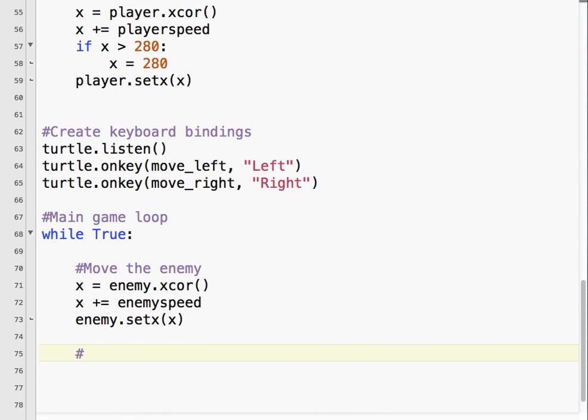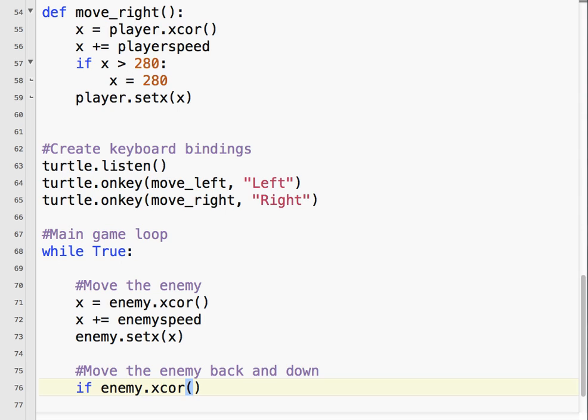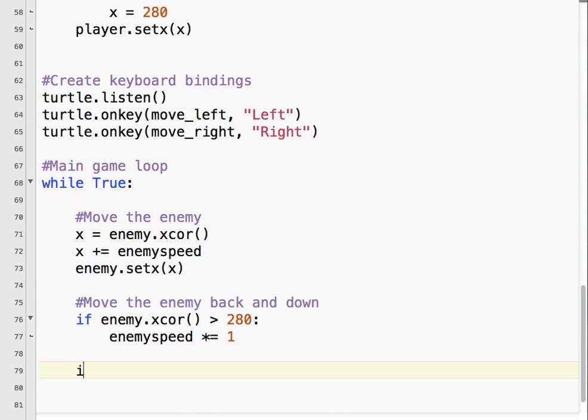So think about how we want our game to work. Once the enemy reaches the right side of the screen or the left side of the screen, we want the enemy to reverse. So that's the first thing we'll do. Just like we did up here with the boundary checking, we're gonna be doing the same thing. So first, if the enemy.xcor is greater than 280, and we have two different sides, if enemy.xcor is less than negative 280.